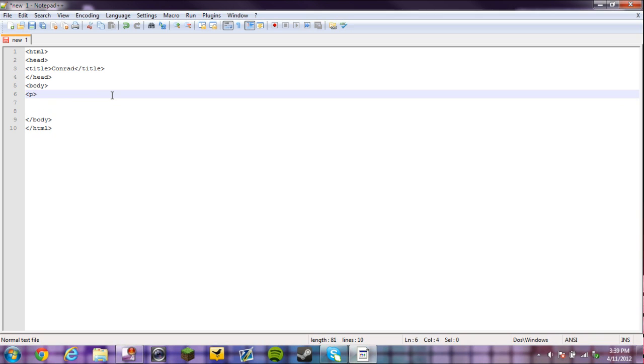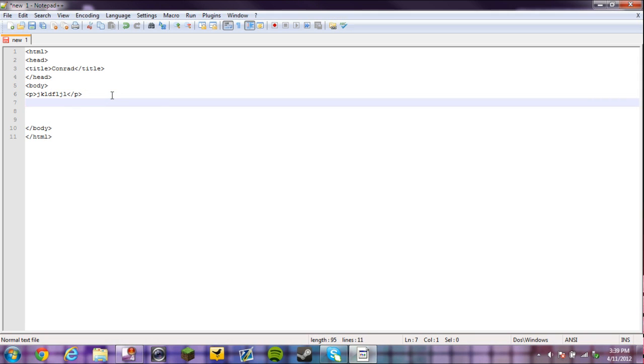For example, paragraph. It's evident what paragraph does. You can type text, and if you end it, there you go. So that's paragraph. And div.